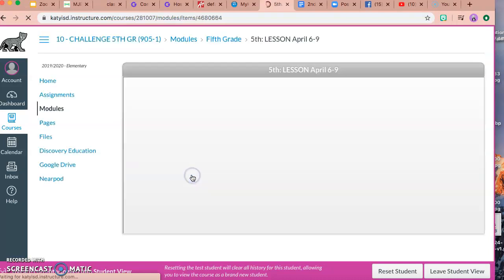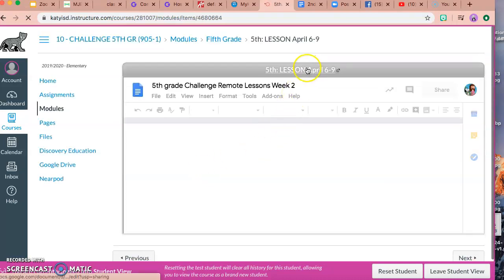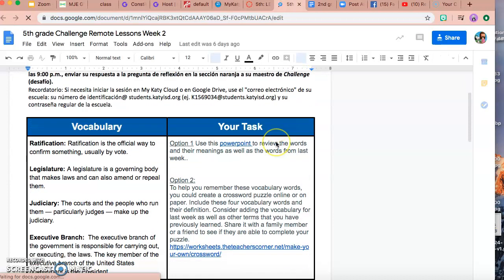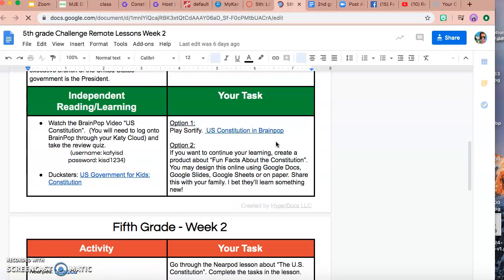So when you click on this, your assignment comes up. You can also click on this link, so you can pop it out. It goes into just a Google Doc. You can also print it from here. So go through all of these assignments and steps.